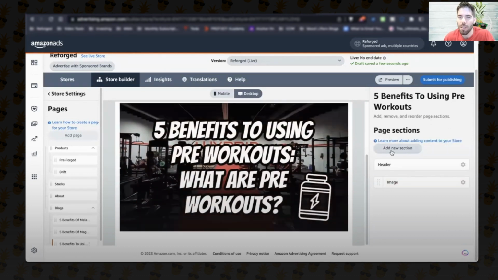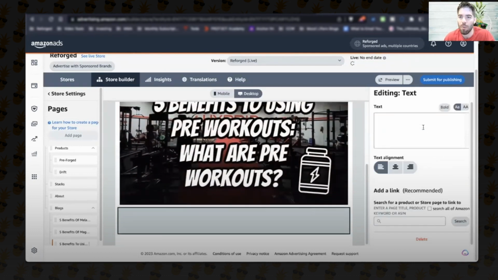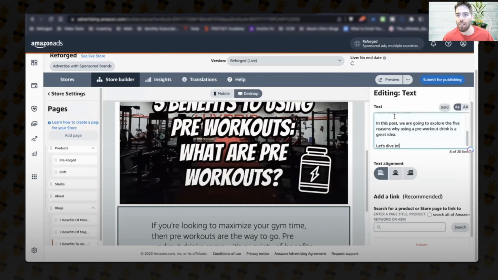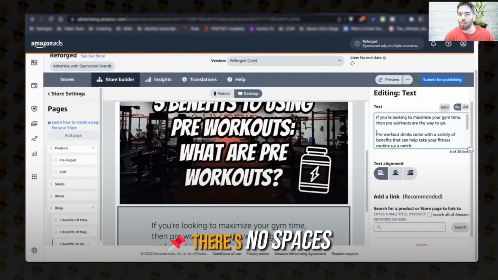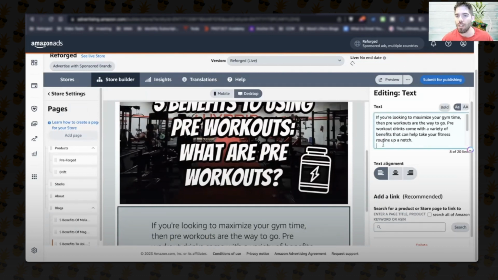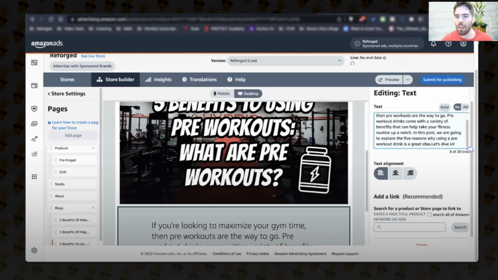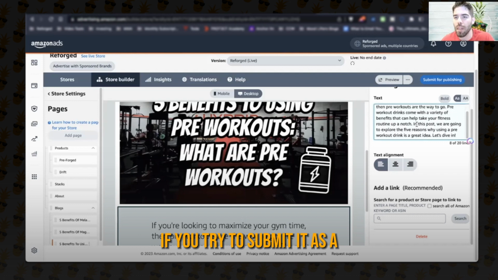So 5 benefits, I'm going to have my introductory paragraph be one big text. I'm going to copy this from right here. Now, one thing I noticed when setting these up, there's no spaces. So make sure these are together, one big block of text. The reason being is Amazon will flag it if you try to submit it as camel case. Camel case is like if you have things like pre-workout, where the P in pre is uppercase, etc.